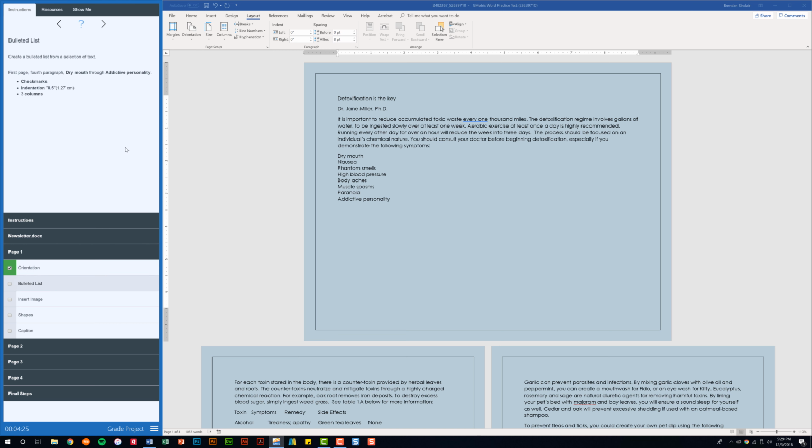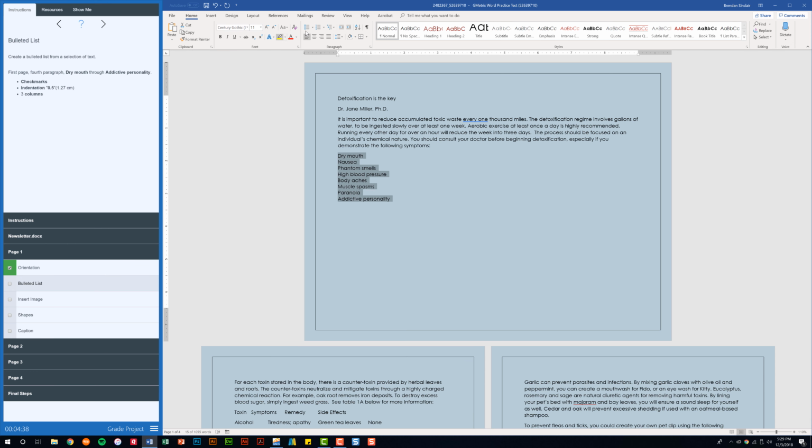The second task wants us to go ahead and create a bulleted list from the selection Dry Mouth to Addictive Personality. So we'll go ahead and select that range. It says that we're going to go ahead and insert check marks. So we'll go to the Home tab. We'll do the bullets drop down here. We're looking for check marks.